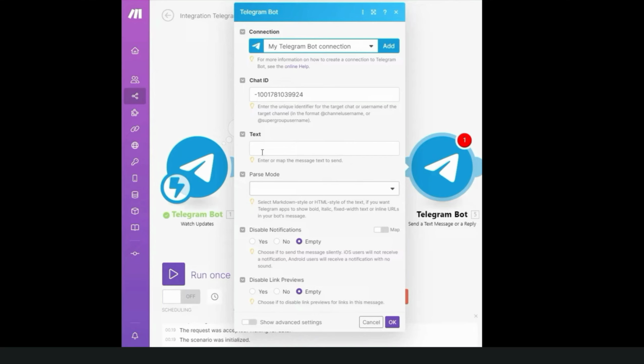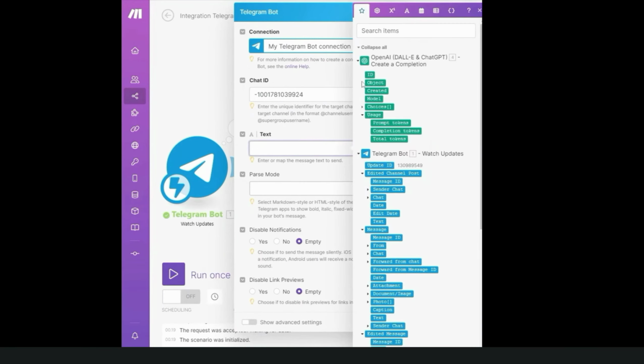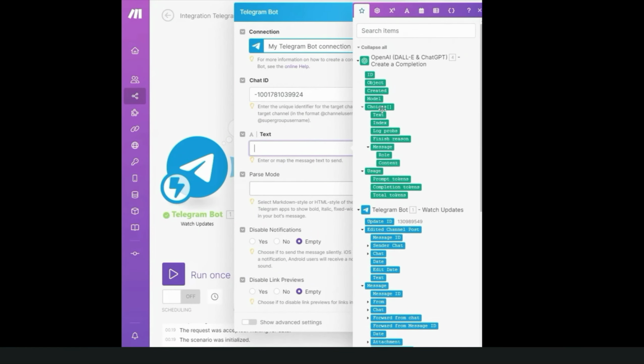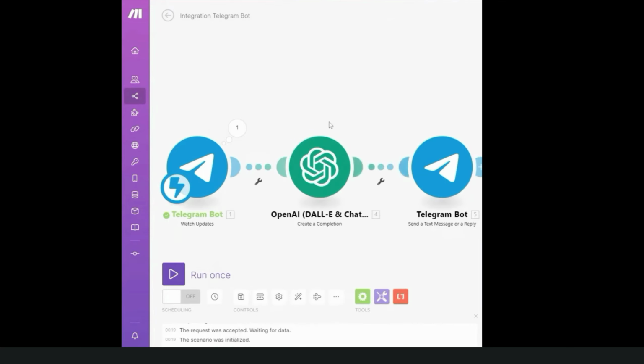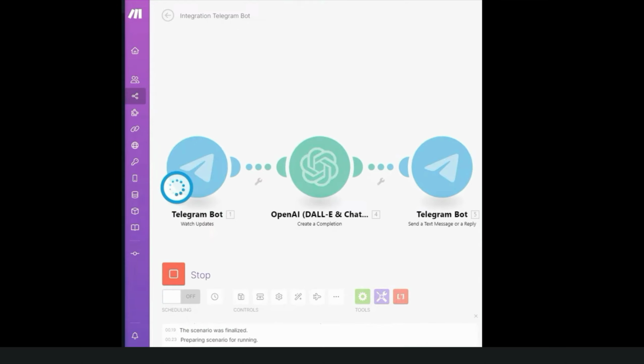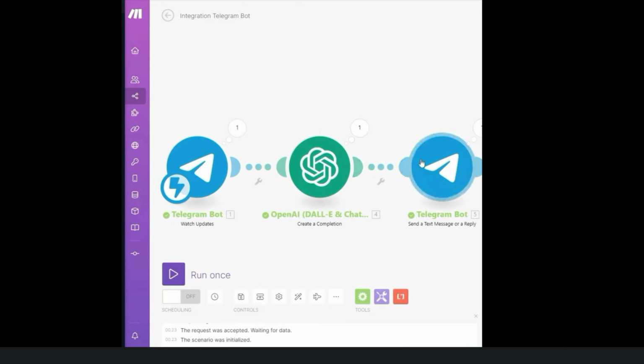Now let us put the text. So in the text, what you will be doing here is you will be getting the chat. So click on ChatGPT's message choices content. So choices message content is chosen here and click on OK. This is your setup for the bot. So click on run once and you will see the scenario running perfectly. Right, so this is what your Telegram bot integration is done in this make.